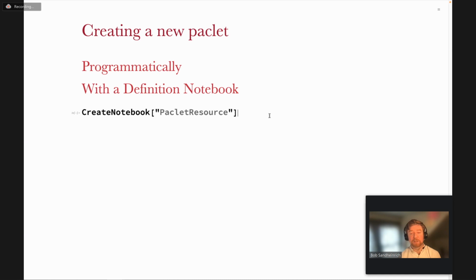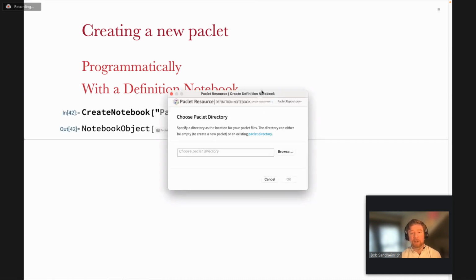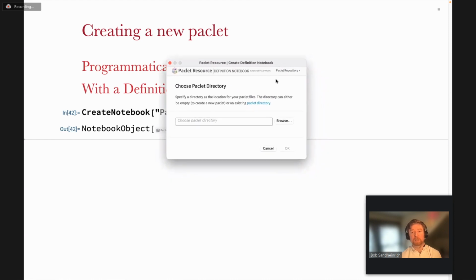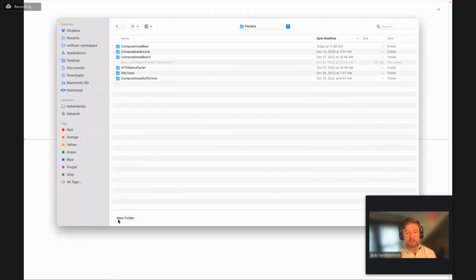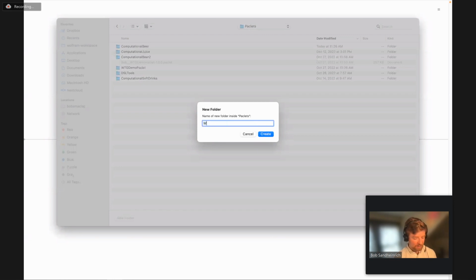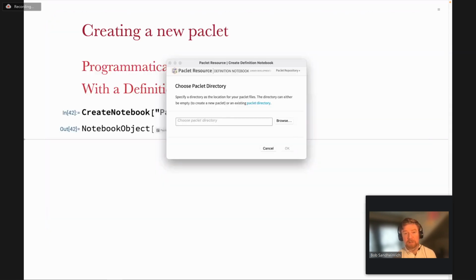So just like the function repository has a definition notebook, so does the Paclet repository. So I'm going to call this, and it doesn't immediately open a notebook. It puts me into this dialog where it wants me to choose a directory. So let's choose a directory. I'll create a new folder, and I'll call it World Cup Statistics. And I'll choose that.